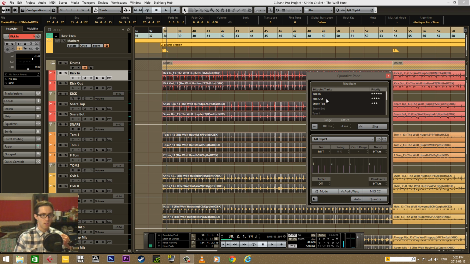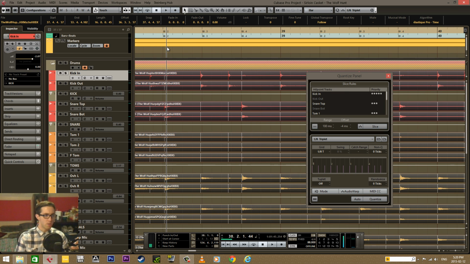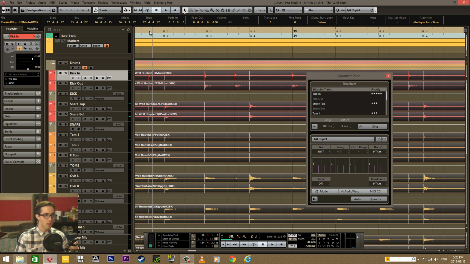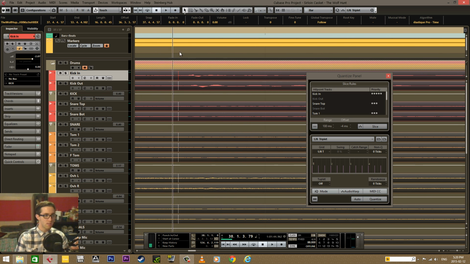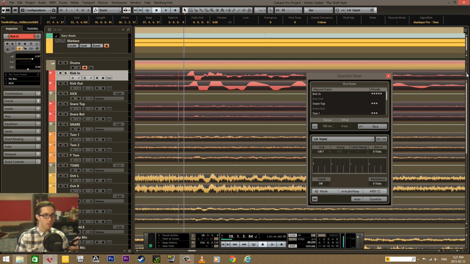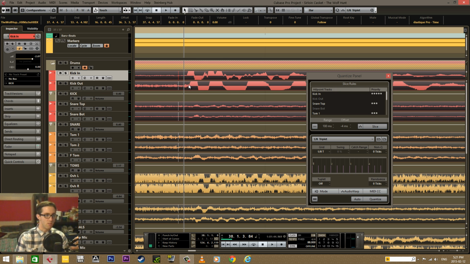So we've chosen the kick in. We don't want the kick out. We've chosen the kick snare top and the 3 tom mics. The reason why I do that is because the kick in is the closest sound source to the beating of the drum. So where the batter meets the skin, it's the closest point to that sound source. So if we were to use the kick out mic, the kick out mic is actually just barely a few milliseconds later in time than the kick in.